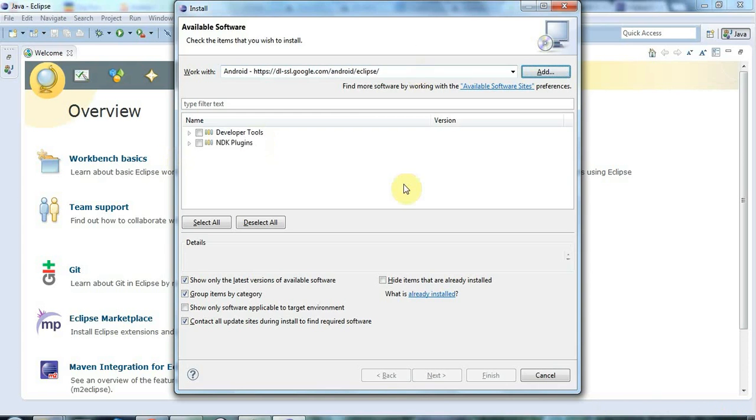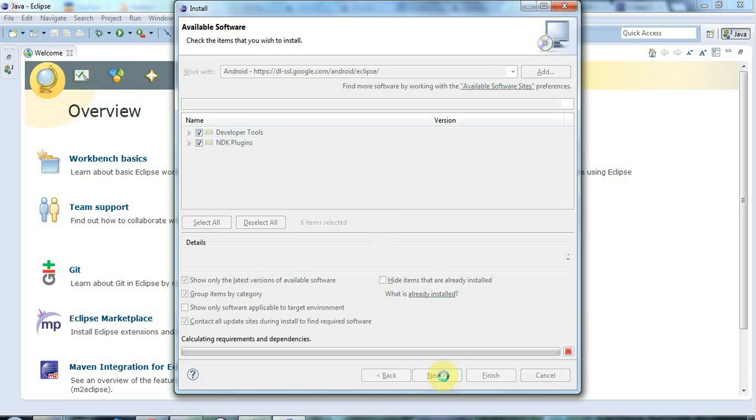Okay, so about 30 seconds passed, it wasn't long, and now we've got these two items here, and I'm going to install both of these. The NDK plugins, I believe that these are actually things that allow you to develop Android using native code, using stuff like C++. And I've never got into that, and I'm not planning to use it, but I'll install it anyway, just in case it's needed. And let's just click Next.